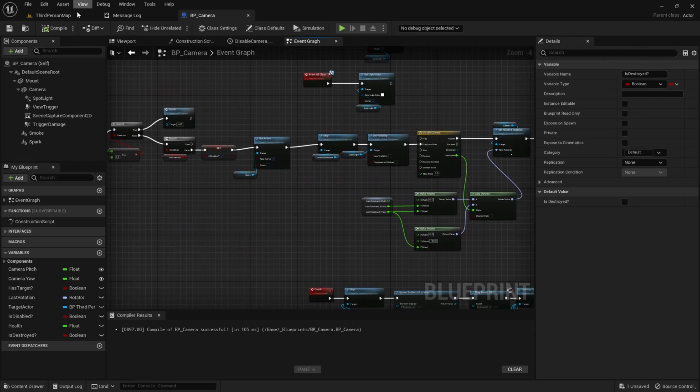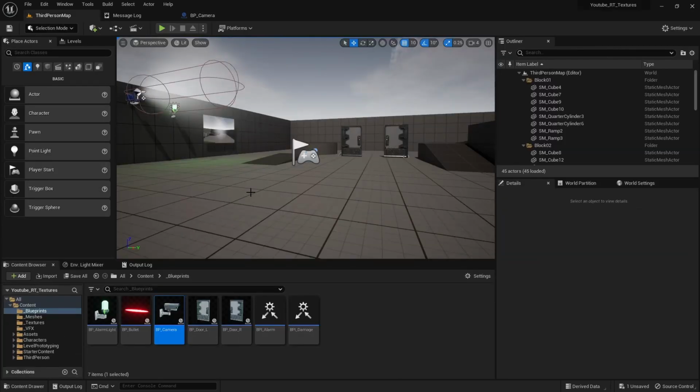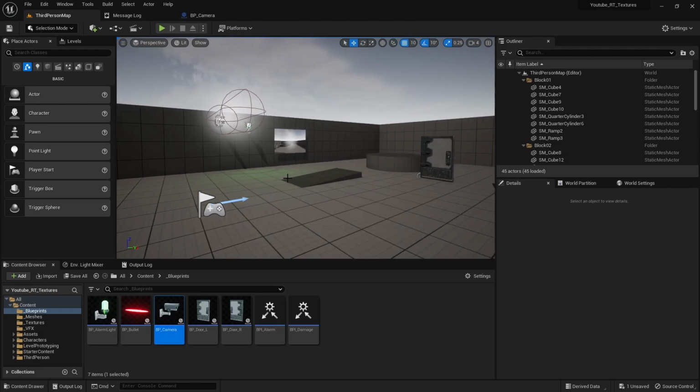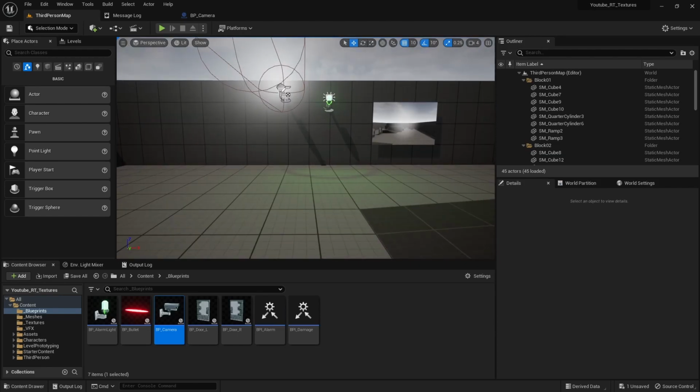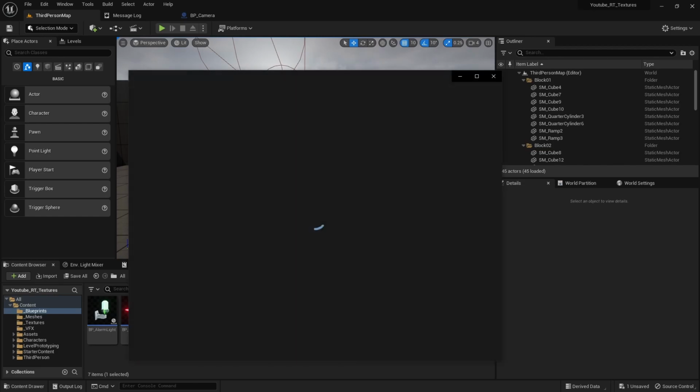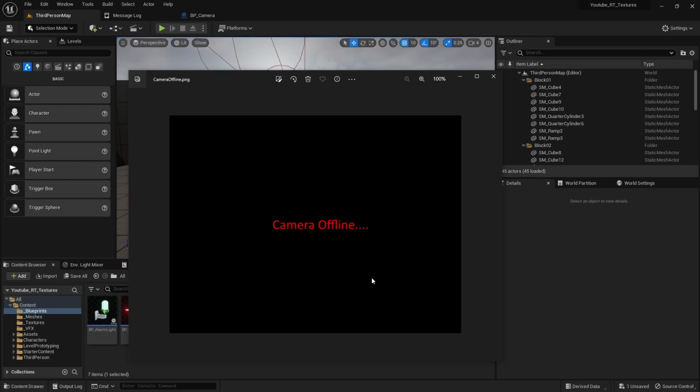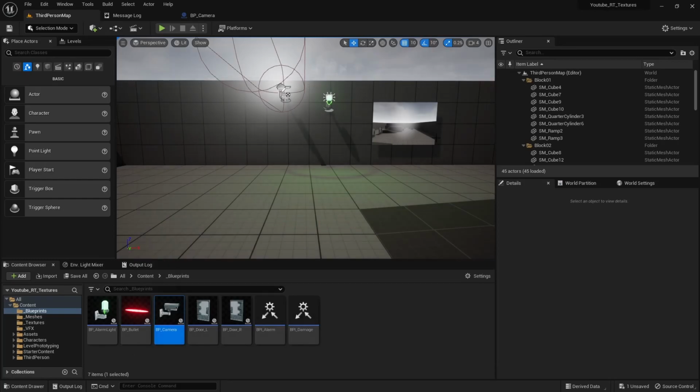All right, but we need to fix the television. So right now it's still scene capturing. So I think the way we're going to handle that is we're going to change the material on a function call like we do damage. So for that, I made another fancy drawing in Paint, where it's just a black background with camera offline, but anything will kind of work.